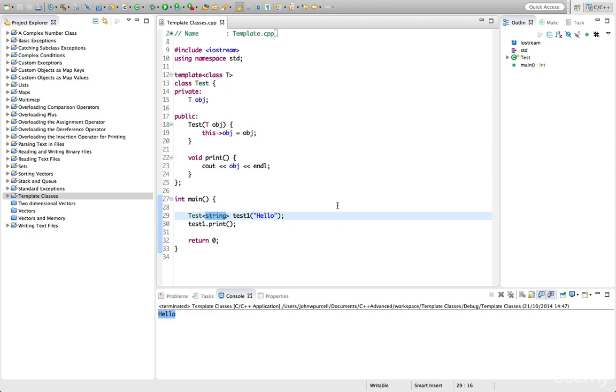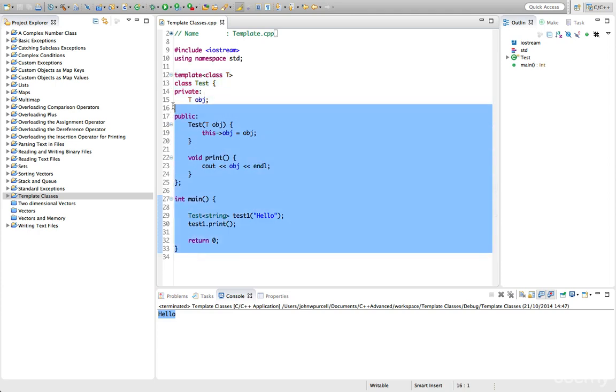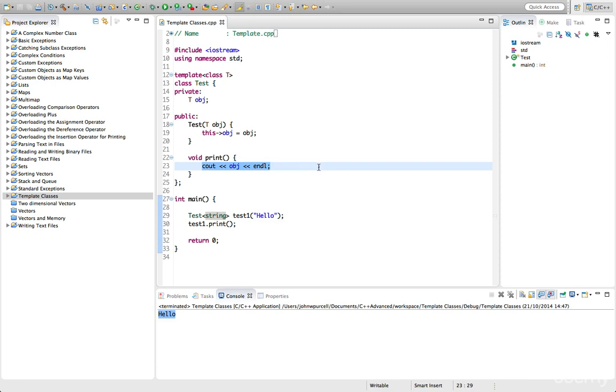To practice this, I'd recommend certainly typing out this code, getting it to work for yourself, and try using something other than the stream insertion operator. Think what other operations you might reasonably expect to be defined on a generic type that you're using here, and see if you can do something else with this, as well as perhaps using the stream insertion operator.